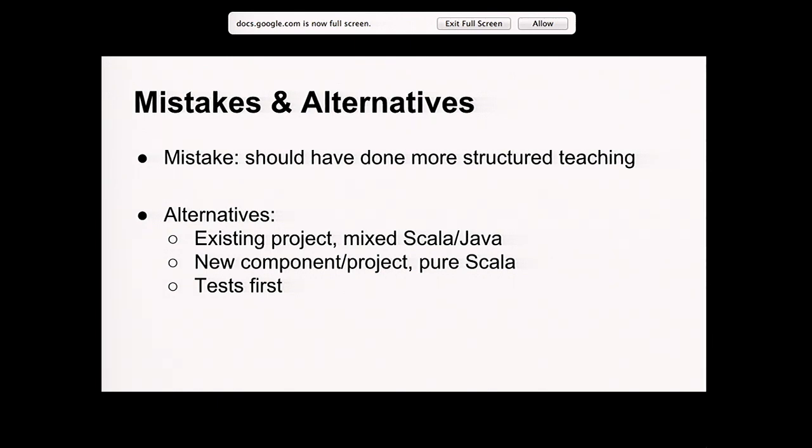A few of the different ways that you can introduce Scala. So we did it with an existing project, converting it into mixed Scala and Java. That works really well because you can do it really gradually. So there's no point where your team productivity ever goes down really low, because just as people are comfortable with it, they can switch over.